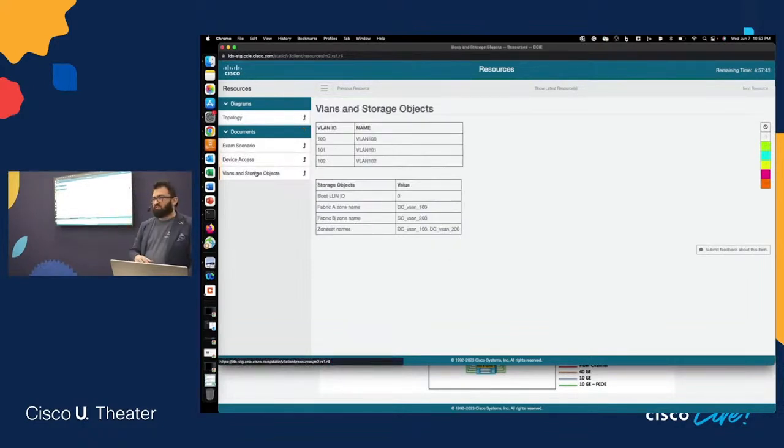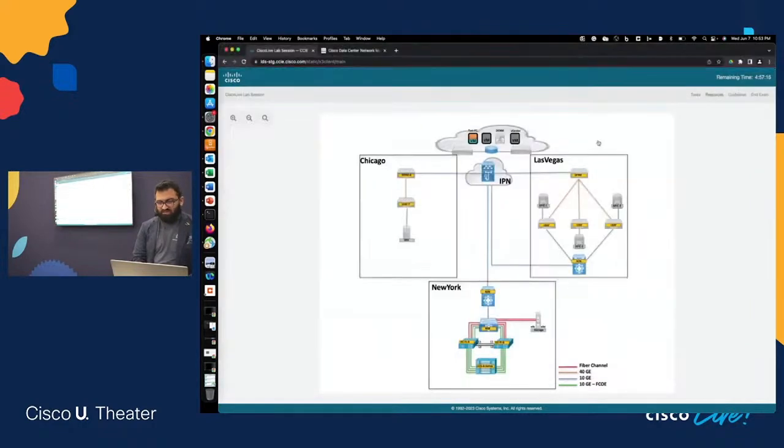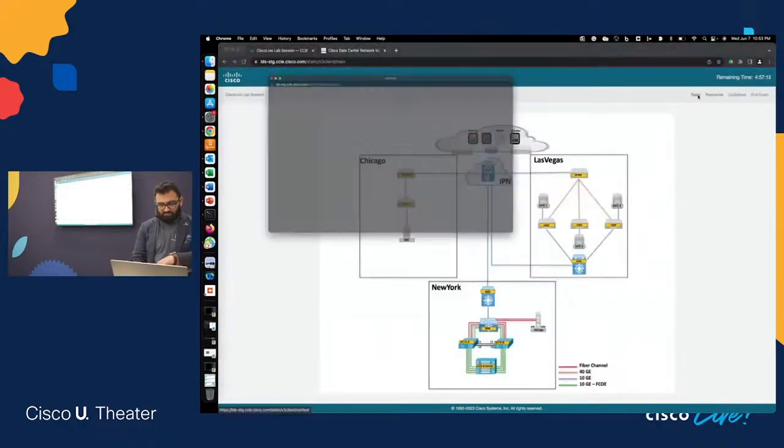Anything like VLAN, storage objects, IP addressing that is relevant to your exam will be provided to you in the resources section. You can also highlight this. You can highlight whatever color you like. Very fancy, given multiple color options. See? So once you're done with this, you close this, and let's look at the exam tasks.